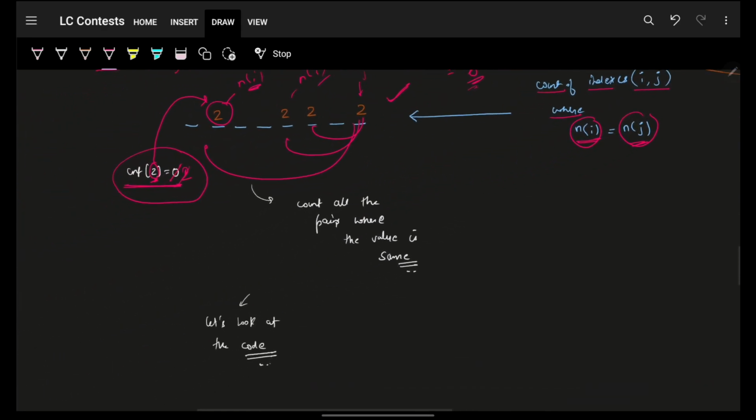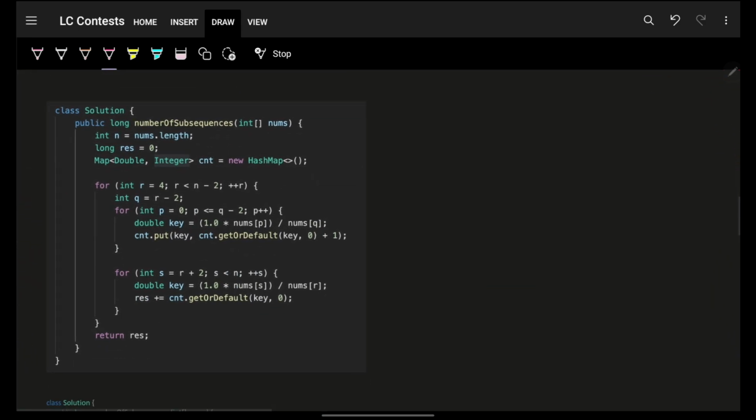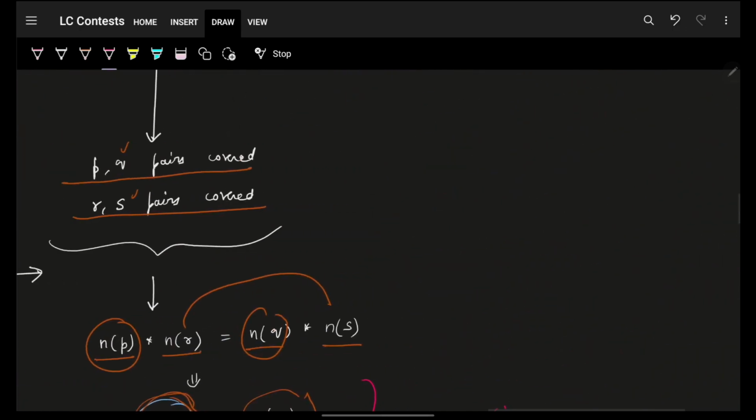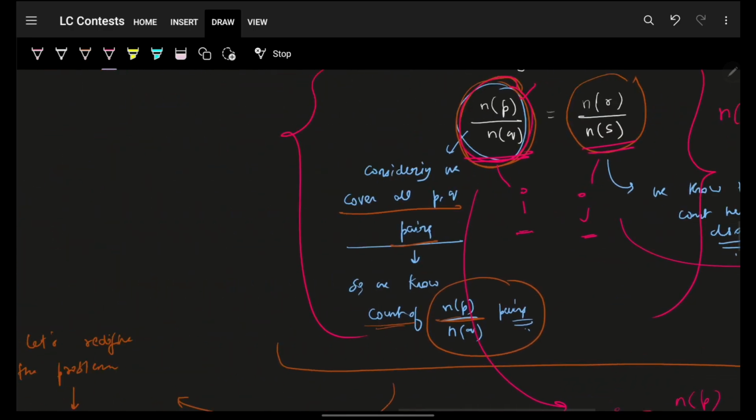Now, if I show the corresponding code, that's the ultimate aim for us. Let's see the code. It's pretty simple. Firstly, I maintain the hash map. My hash map will have a key. If you remember, the key is nothing but the ratio. Again, this is actually a bit wrong in terms of edge cases, but yeah, this is the key for my hash map.